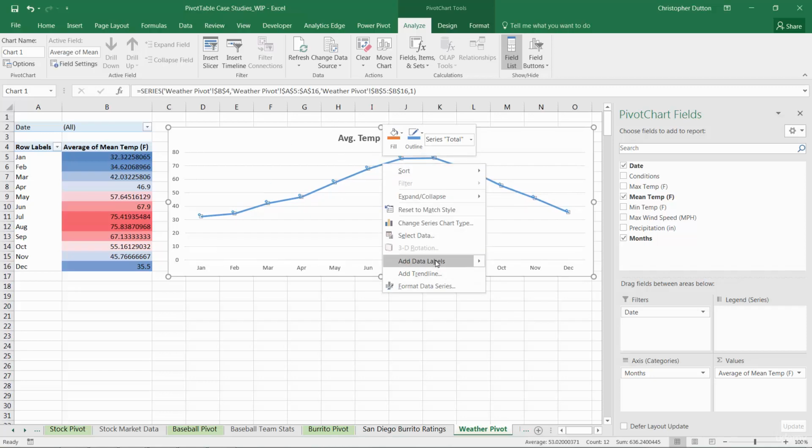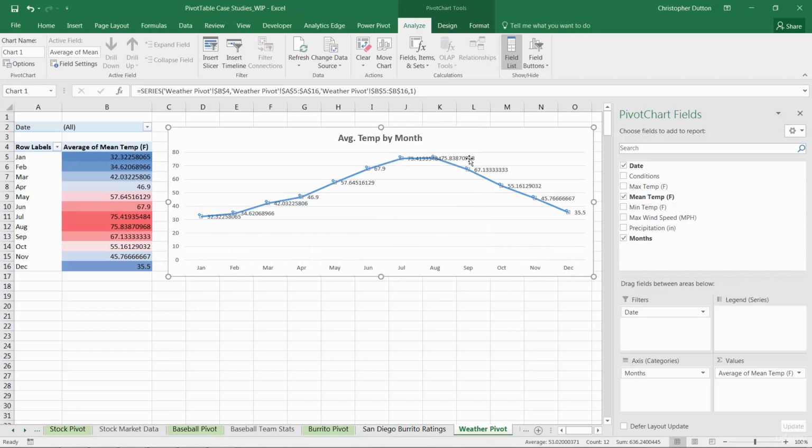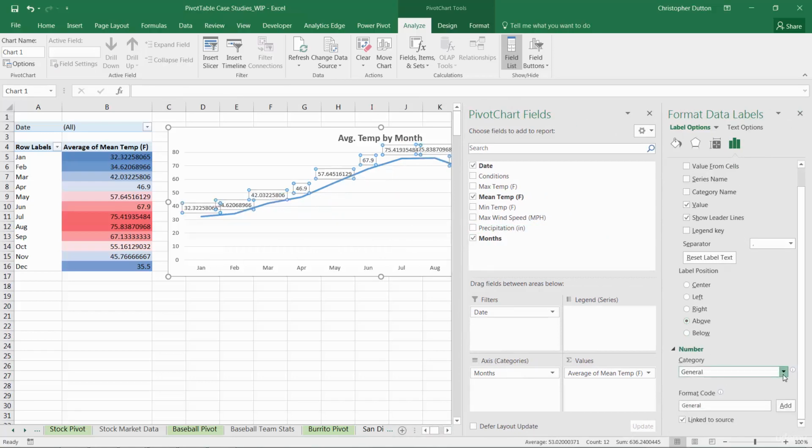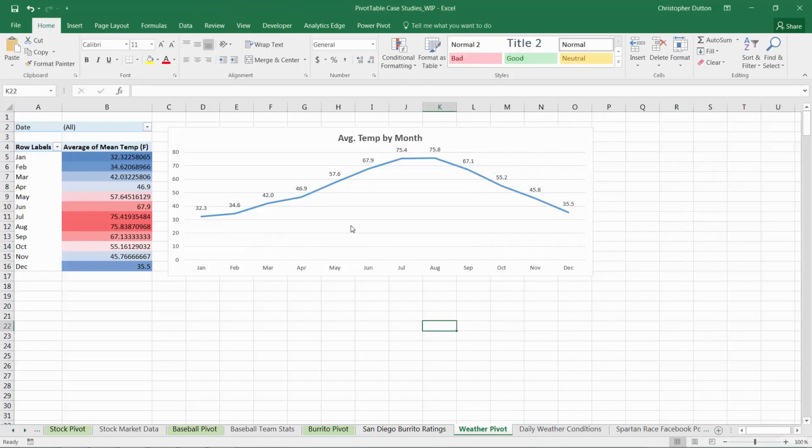what I'd like to do is add data labels and then format them a bit. So I want to show them at the top, so above the data points. And I want to change the number format a bit. Let's make it a number with maybe 1 decimal point, and then we can close that out. So that just helps kind of see the trend a little bit more.